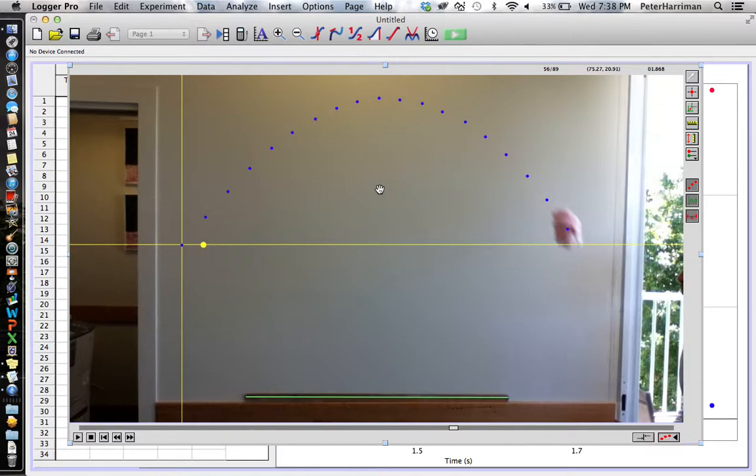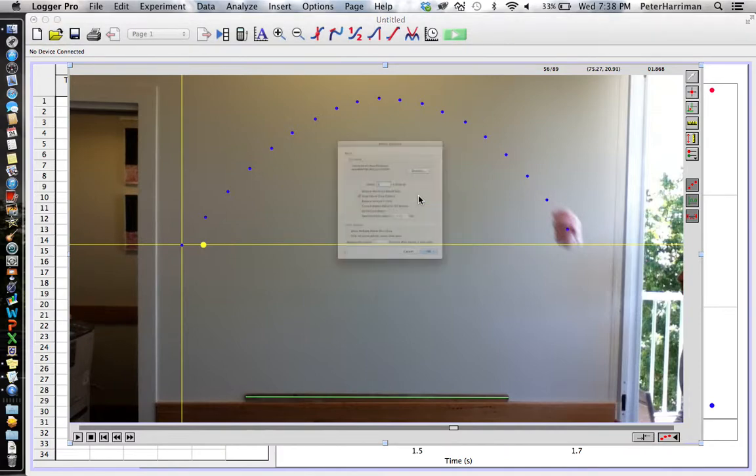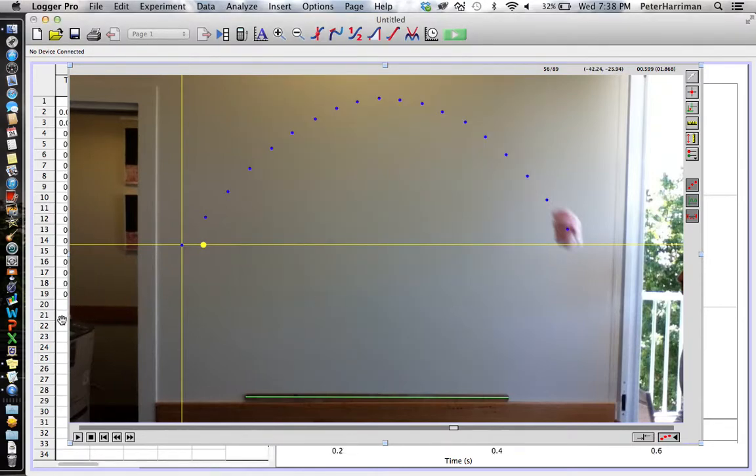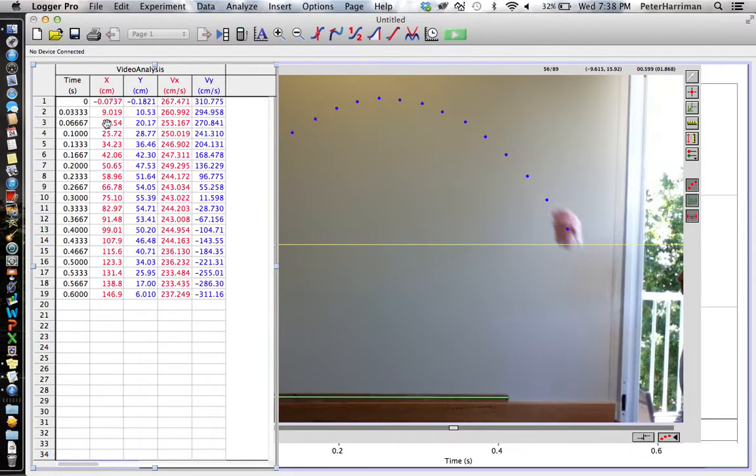So I come back and I'll right click on the screen, which gives me movie options. And if we come down to the selection that says the first point defines time 0, go back to the table, and now time starts at 0, and the x and y are pretty close to 0.